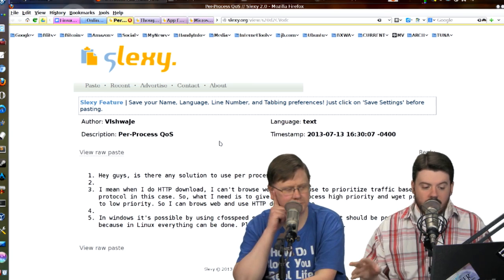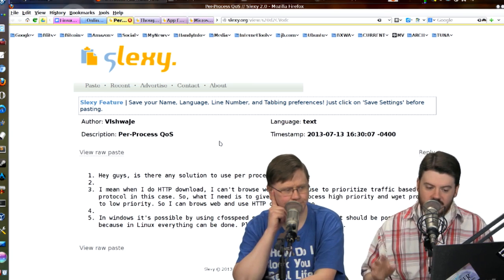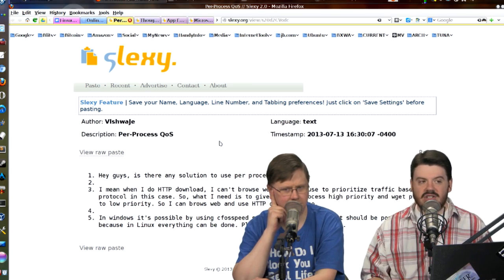He says in using Windows, he uses the cFosSpeed software. So in Linux, he said it should be possible because in Linux, everything can be done. Yeah. But he just doesn't know how to do it. Would that be, and terrible, I'm not a networking guy, so don't butcher me on this. But would that maybe be an iptables kind of thing?